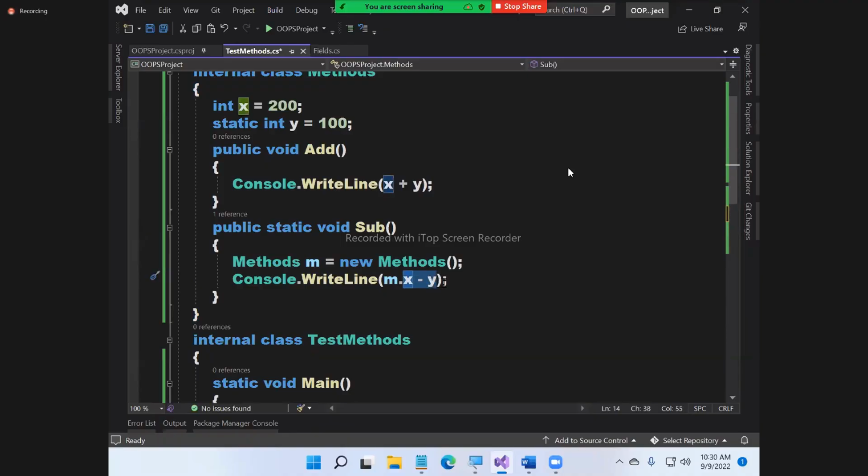How can you call that? When is x initialized? Only after creating the instance. That is why first you are creating an instance. Now x is initialized. Then you can add x plus y. Understood the logic now? That's why.